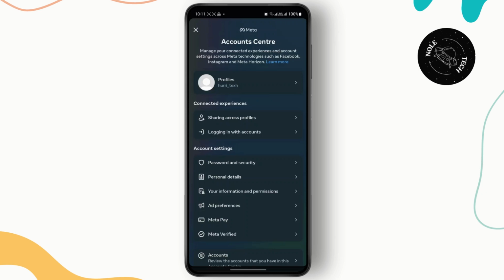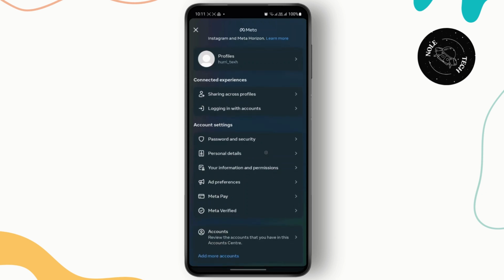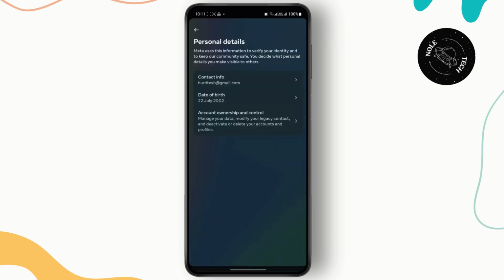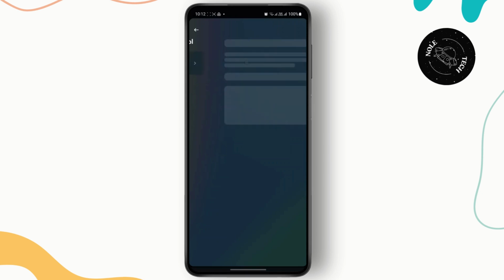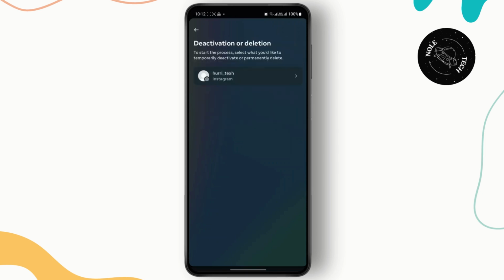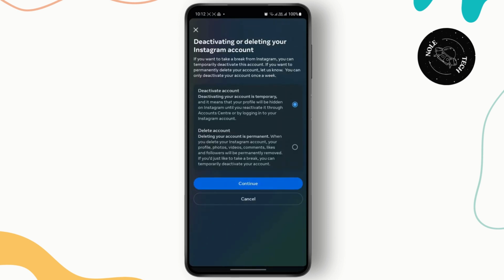From here, you just want to head over to your personal details. Just tap right here. You will find all of your contact info and date of birth on your personal details. And right under there, you'll find account ownership and control. Tap right there, and you will see deactivation or deletion, and choose the account that you want to delete or deactivate. So on this page, you'll actually find two options.